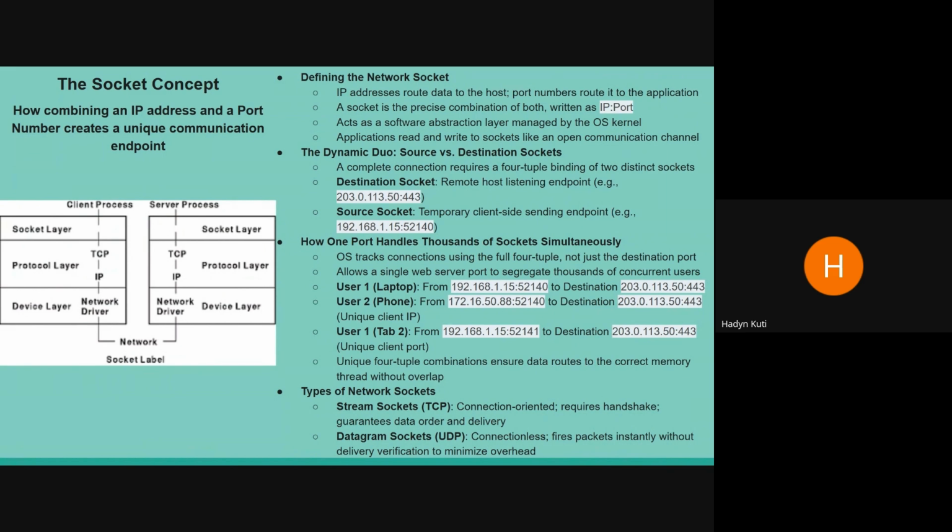For different types of network sockets, we have stream sockets, TCP. This is connection-oriented, requires a handshake, and guarantees data order and delivery. And datagram sockets, UDP. This is connectionless, fires packets instantly, without delivery verification to minimize overhead.